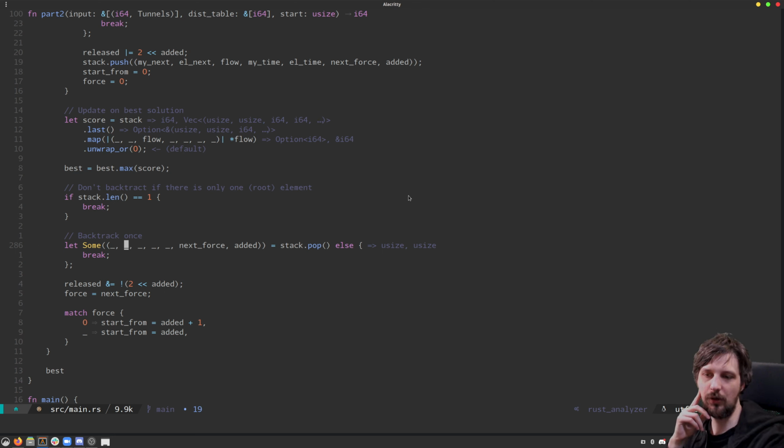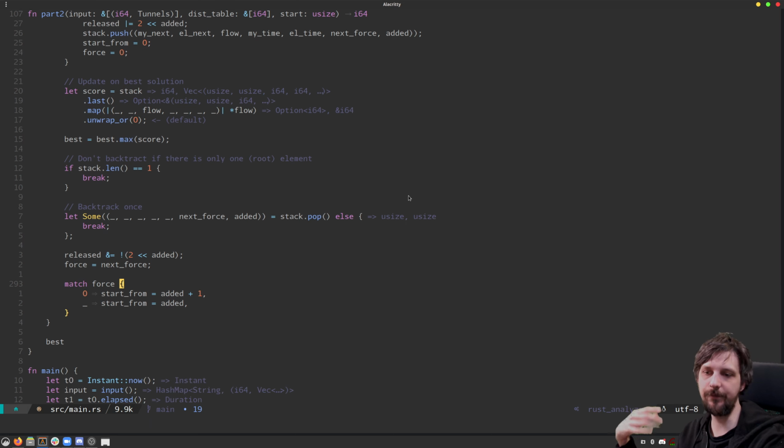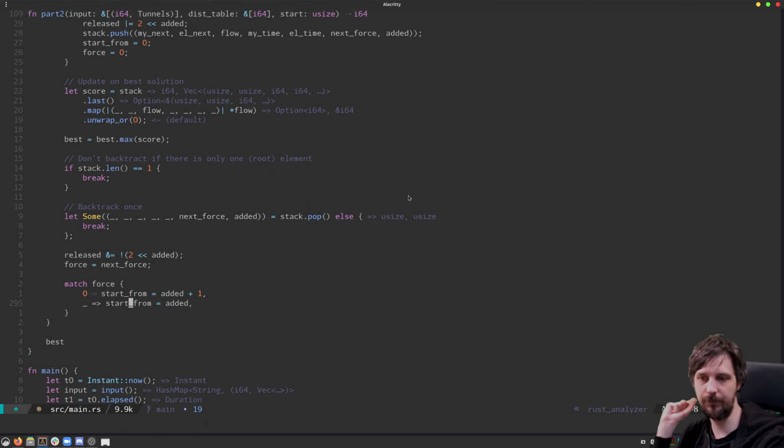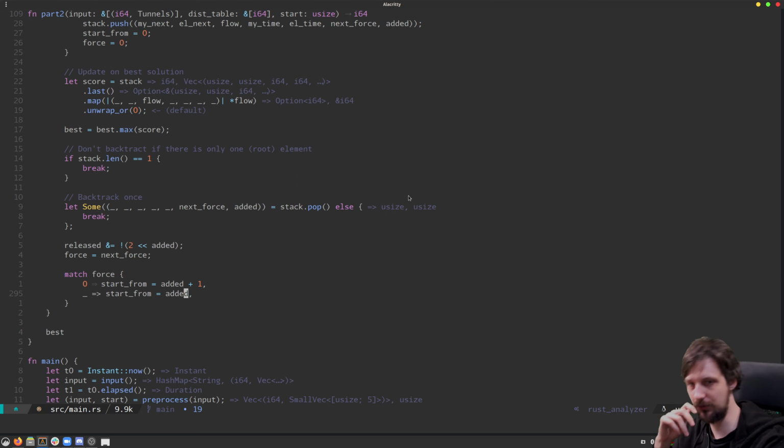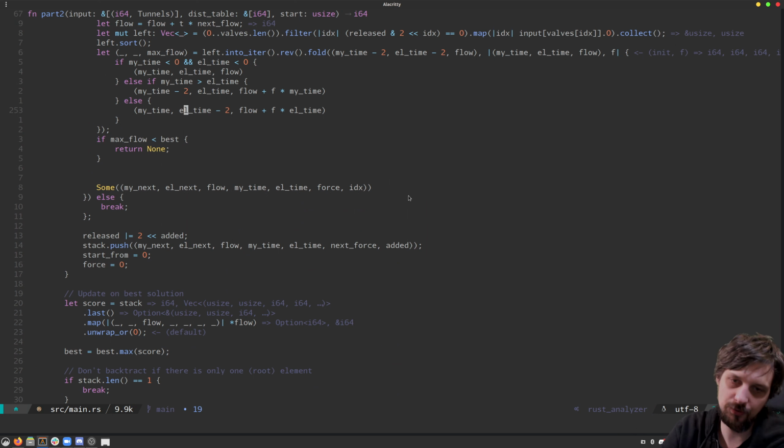And I need to know if I force next after this backtrack and which one I added. I need to know which one I added because I need to unrelease it. And I need to set the force. If I need to force my next move, then I need to repeat my last move with the forced option. If I don't force my next move, I go with whatever was added +1. And this is the solution for part 2, which is basically building the game tree.